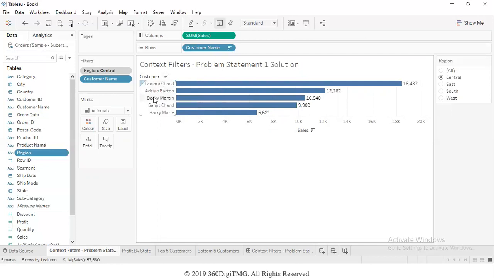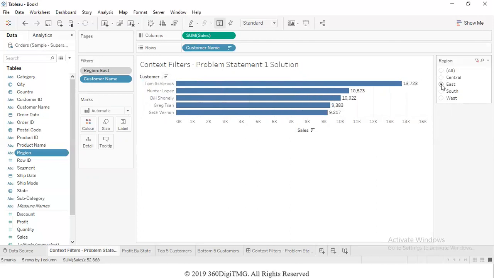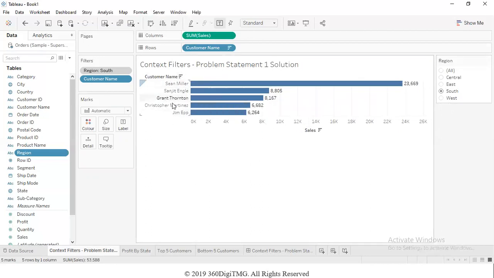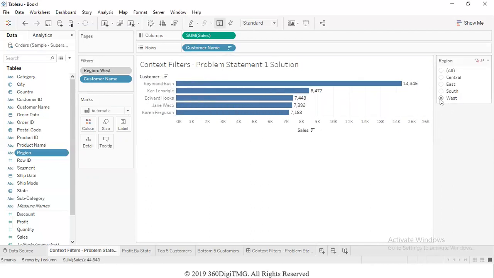So these 5 customers that we are looking at now are the top 5 customers from Central region alone. If I click on East, you can see a refreshed list of top 5 customers who belong to the East region. Refreshed list of top 5 customers from the South region. Refreshed list of top 5 customers from the West region. So that is how context filters will set a context. They will get executed first. Tableau is basically fetching the data for West region, and then it is looking for the top 5 customers who belong to West region. I hope this use case is clear.